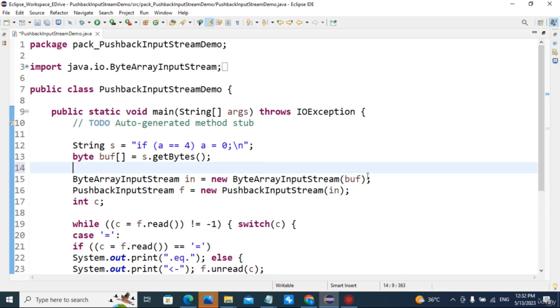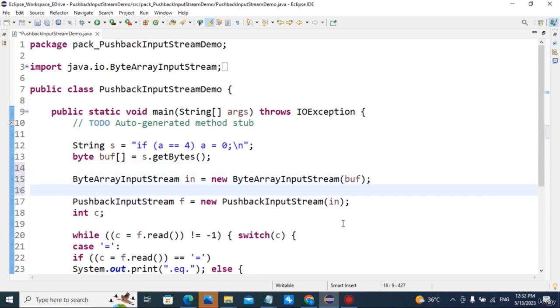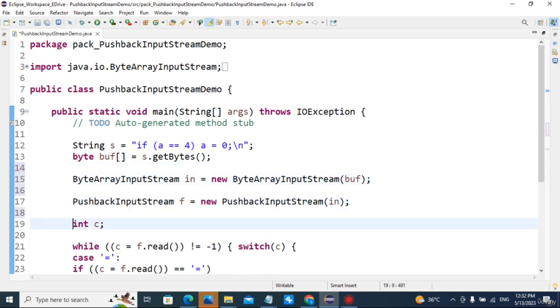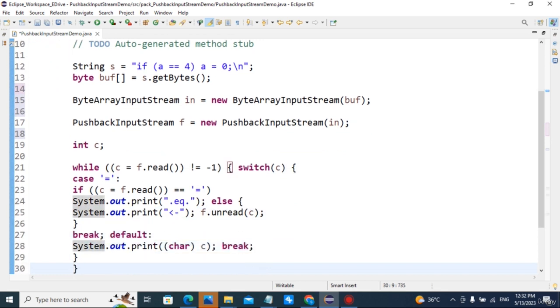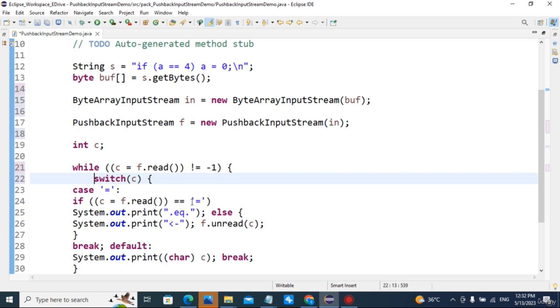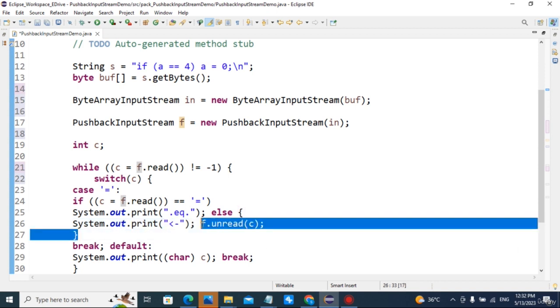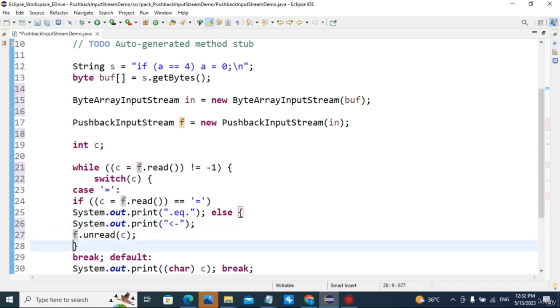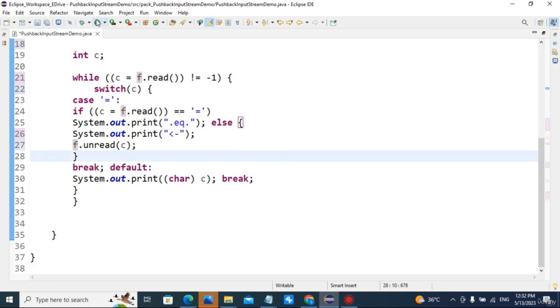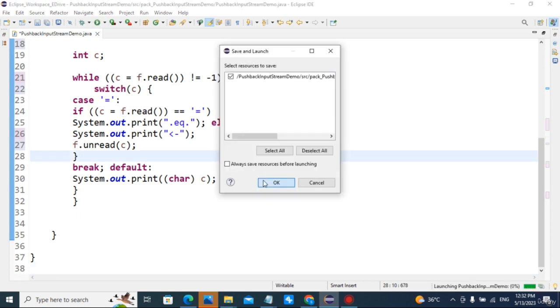Buffer array, we are getting the bytes into a byte array. We will read until the end is encountered. If the character is equal to '=', I will print it as '<=' else I will print the arrow, the left side arrow, and then f dot unread. And the default case is to directly print the character. This is the output that will be generated.